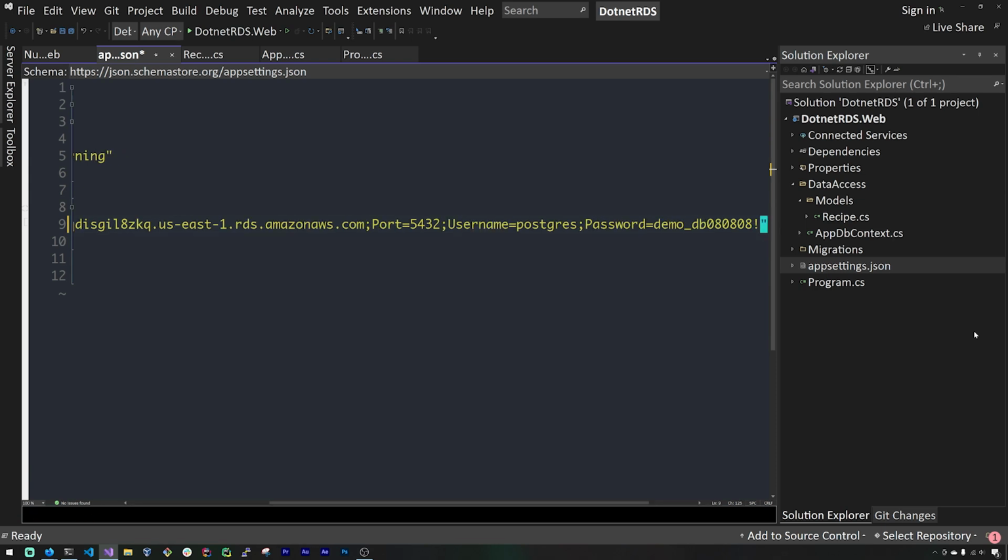080808 exclamation mark. And then as far as the database goes, we can provide really any database name here. Let's call this app demo, for instance, and then be sure to end it with a semicolon.